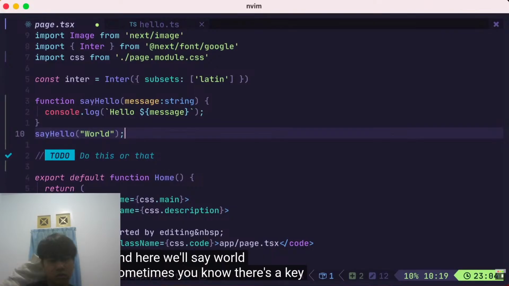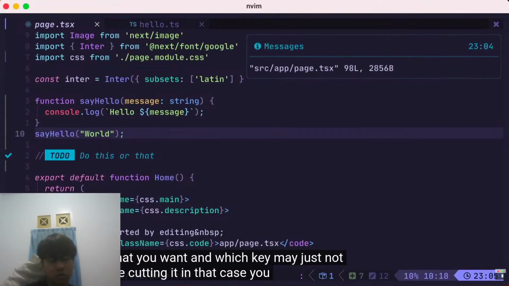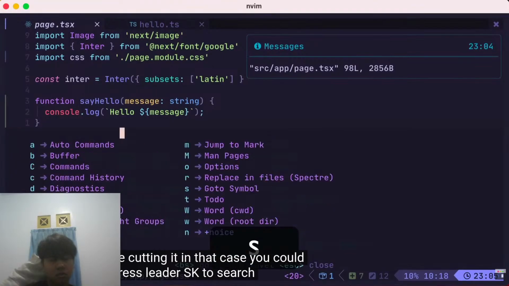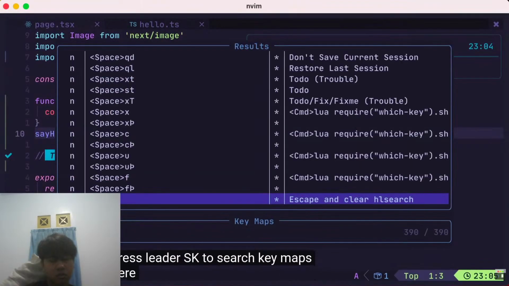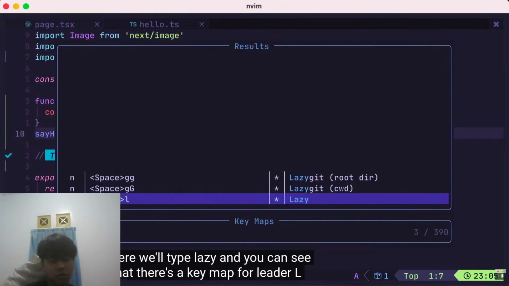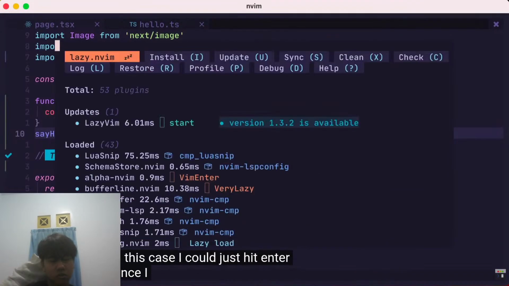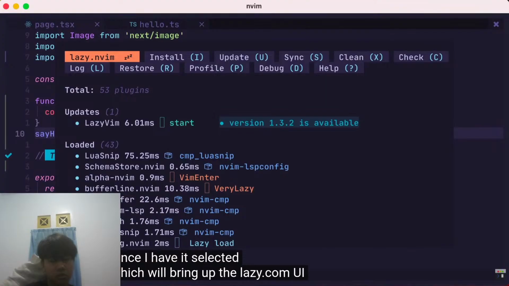Sometimes you know there's a key map that you want, and which key may just not be cutting it. In that case, you could press leader SK to search key maps. Here we'll type lazy, and you can see that there's a key map for leader L to launch lazy. In this case, I could just hit enter since I have it selected, which will bring up the lazy.nvim UI.